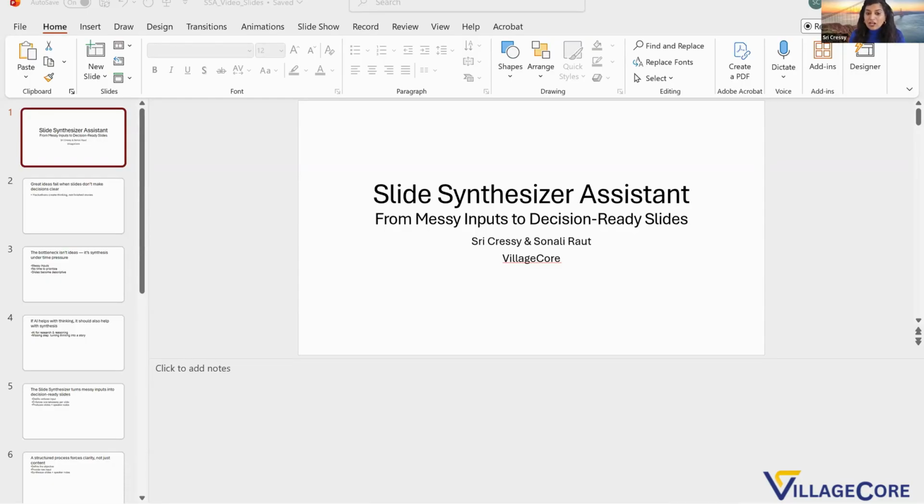You see, the hackathon was all about building AI assistants to help with thinking and synthesis. So I thought, if AI can help us do the hard thinking, why not have it help us turn that thinking into decision-ready slides and pitch-ready speaker notes? That's exactly what the Slide Synthesizer Assistant does. It turns messy and verbose inputs into clear slides, a cohesive story, and speaker notes that you can confidently pitch.